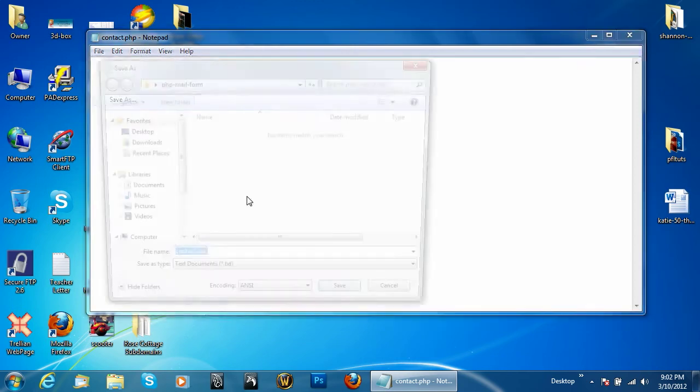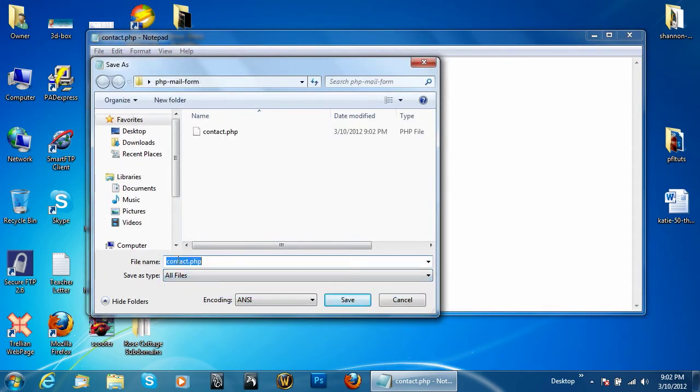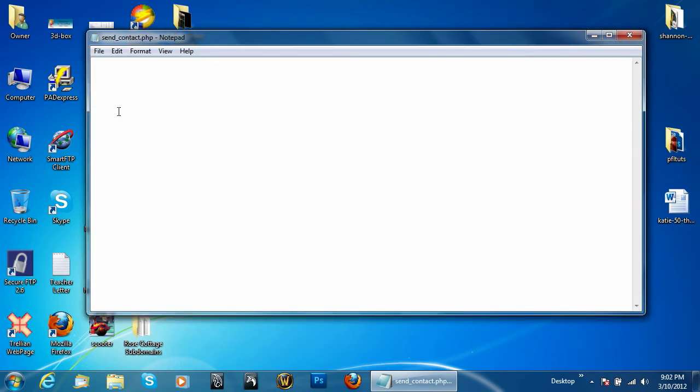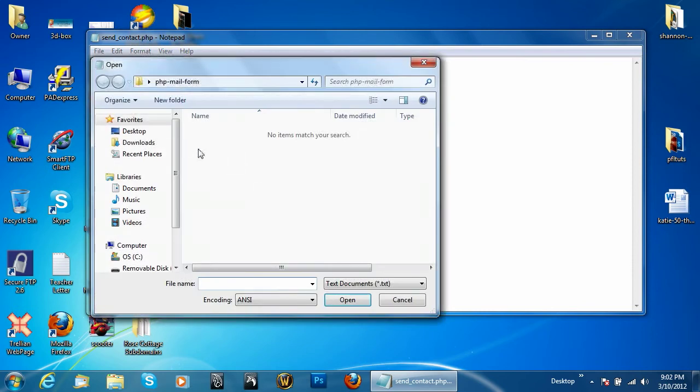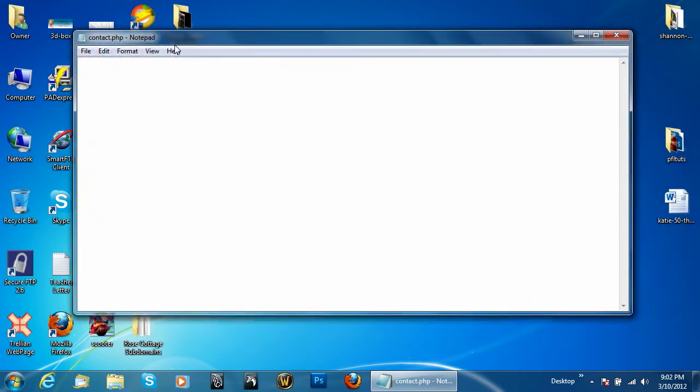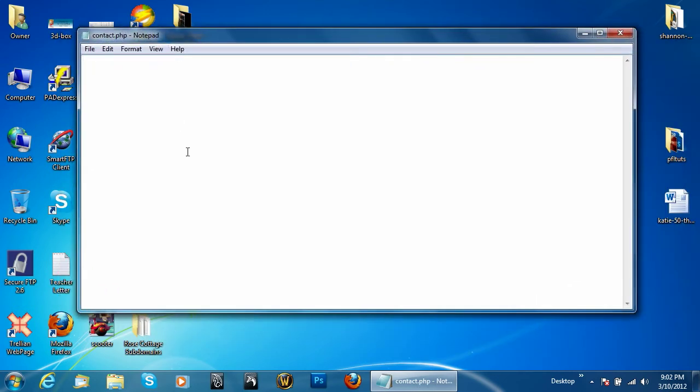Now I'm also going to go to Save As and save another file, and this one here is going to be called send_contact.php. And this is going to be the actual file that sends out our information. So with that, let's go to File and Open, and go ahead and go to the contact notepad here. And from here, we're going to basically start creating our code.